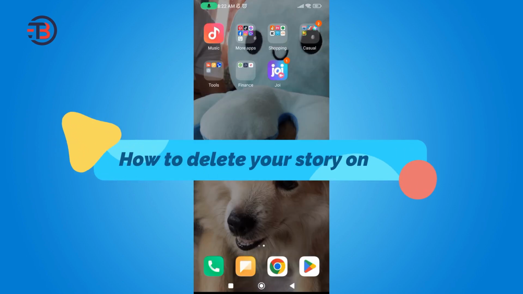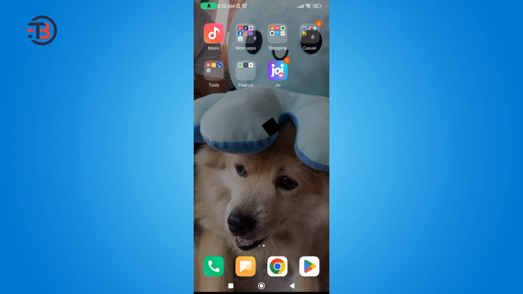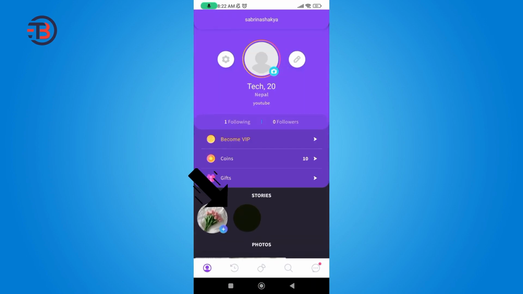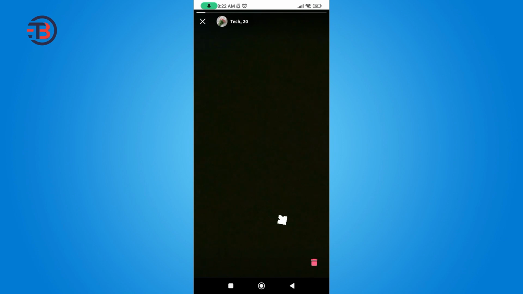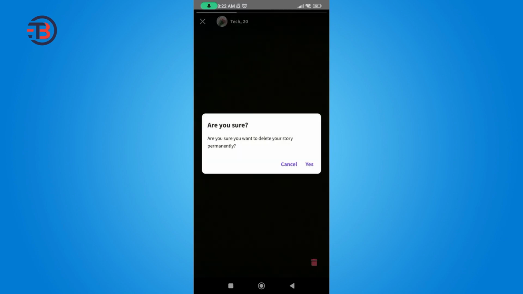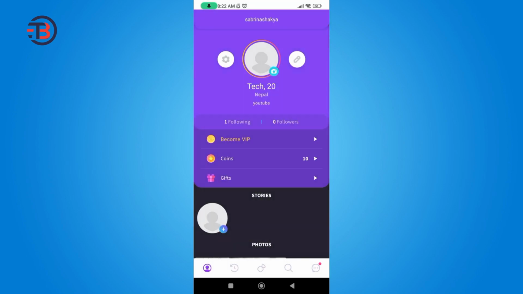How to delete your story on Joy. So let's get started. Begin by launching your Joy application. Now select the story that you would like to delete. Tap on the dustbin icon which is at the bottom right corner of your story. And then tap on the yes button. And this is how you can delete your story on Joy.